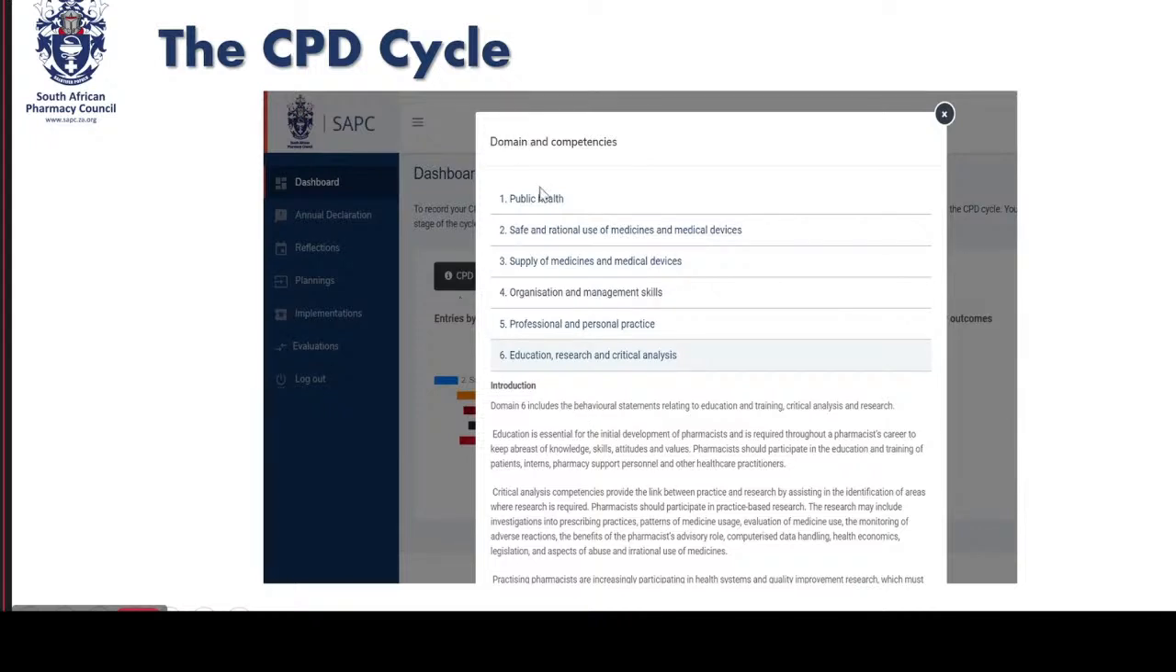And what is important is that you need to be aware that there are 6 domains, and you will be choosing one competency from each, and each of the competencies that you're choosing will go through the 4 steps of the CPD cycle. Then once you have done that, that is when you'll be able to submit. And then under domain 5, that is professional and personal practice, please note that there is only one CPD that you will be doing, since it's compulsory for all the interns.